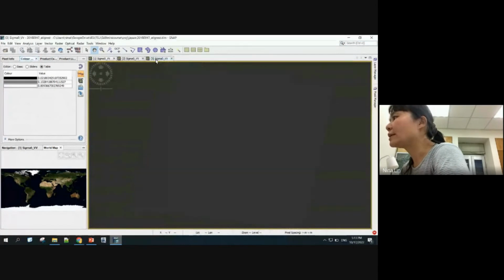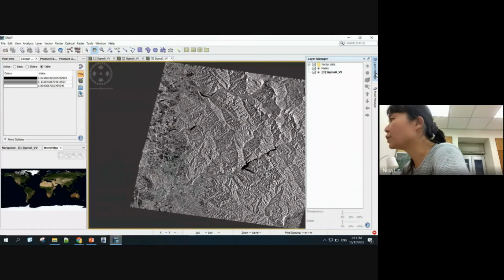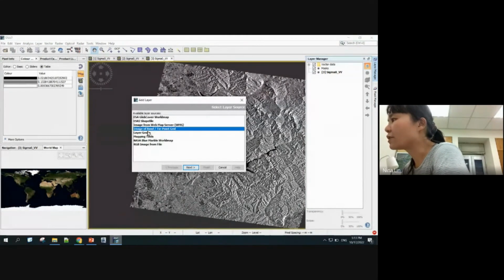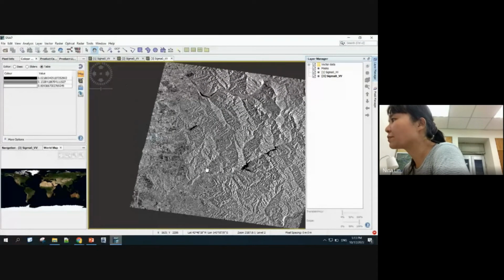Now let's toggle again. Now I come to the third aligned image, and we do it again. We add the layer of the reference image. Choose the image of band and choose the pre-event image, product 1, VV band. And finish.